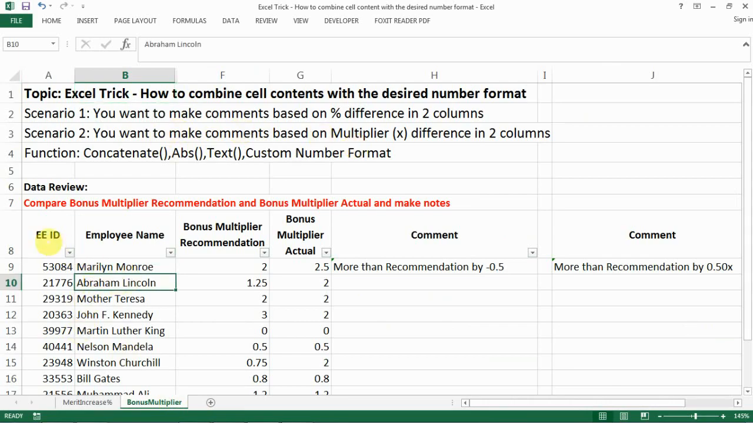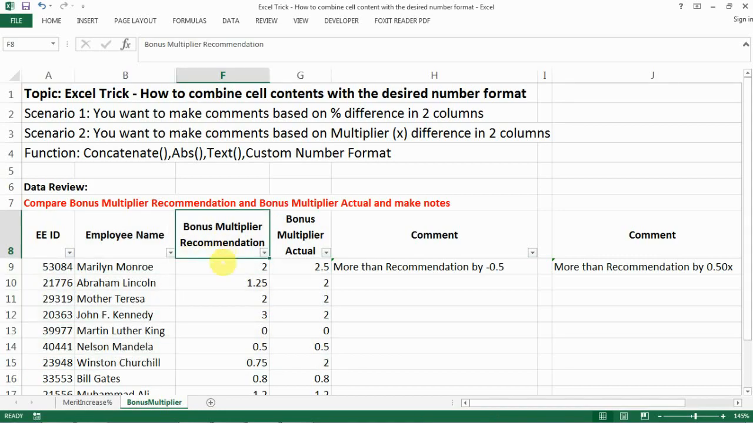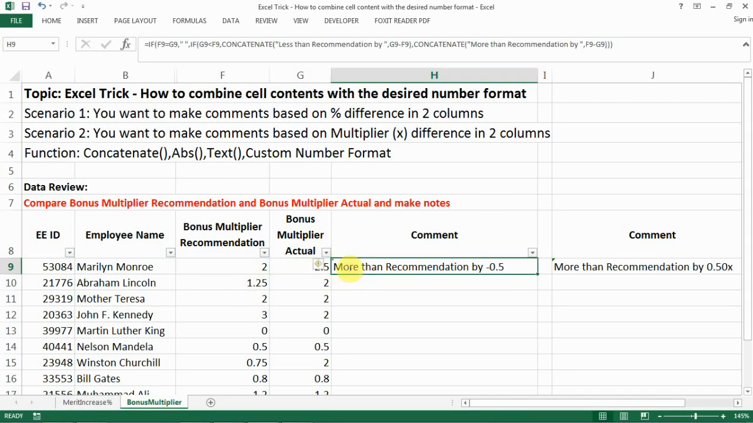So here, for example, in our data sample, for each of the employees, we have a bonus multiplier recommended for them. So for example, this person, we recommended 2x bonus versus their target bonus. But then, apparently this person got lucky, and this person actually had a manager decide to give him or her 2.5x of the target bonus. And then we want to reflect that in the comments as well.